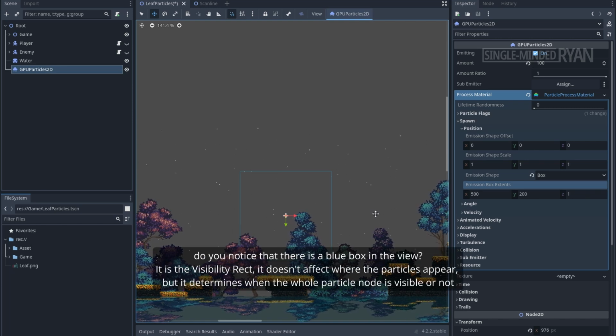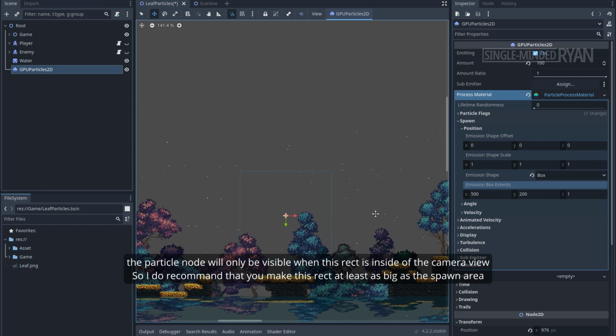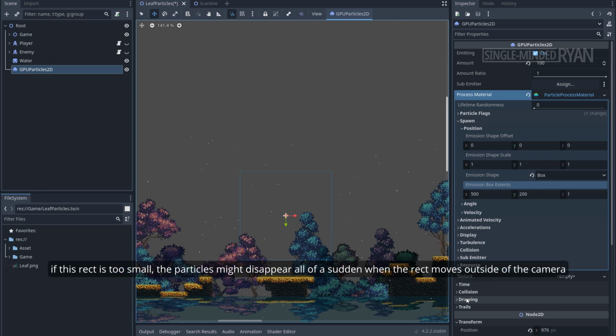Do you notice that there is a blue box in the view? It is the visibility rect. It doesn't affect where the particles appear, but it determines when the whole particle node is visible or not. The particle node will only be visible when this rect is inside the camera view. So I do recommend that you make this rect at least as big as the spawn area. If this rect is too small, the particles might disappear all of a sudden when the rect moves outside of the camera.